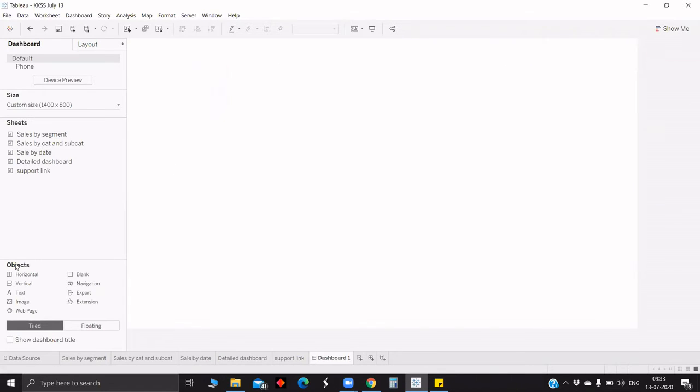So next we will move on to the objects tab. In objects we have horizontal, vertical, all those. Horizontal and vertical are containers which we first make before putting the sheet in, so that the sheet will have a definite size. Also, someone asked the question: if we make a dashboard of automatic higher size and then reduce it, what happens? If we use these containers, horizontal and vertical, the contraction will happen in a uniform way so that the dashboard will be presentable.